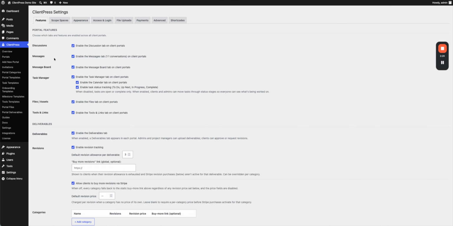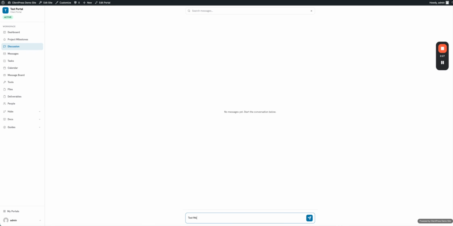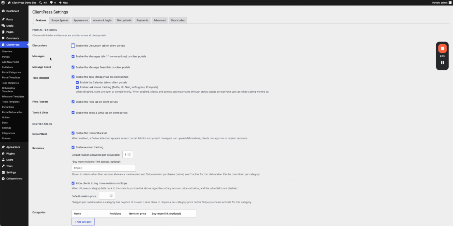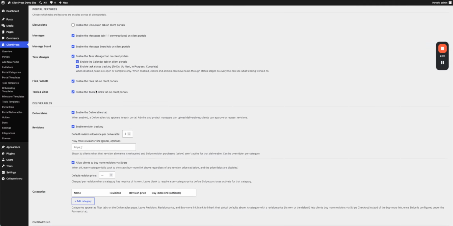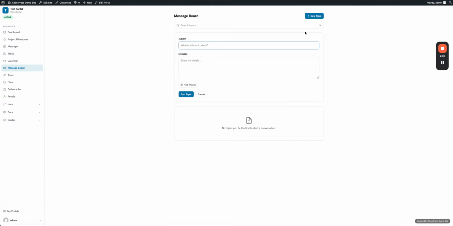So for example, if I go to the test portal and we look at discussion, this is our discussion thread where you would be able to send a message to all of the users that are currently on the project. But let's say you didn't want that. You would just go over here and you would disable the discussions tab. And then when I go and save it, we'll go back. It's already gone.